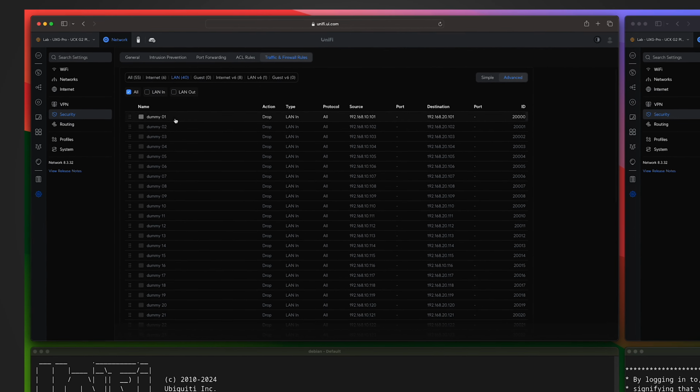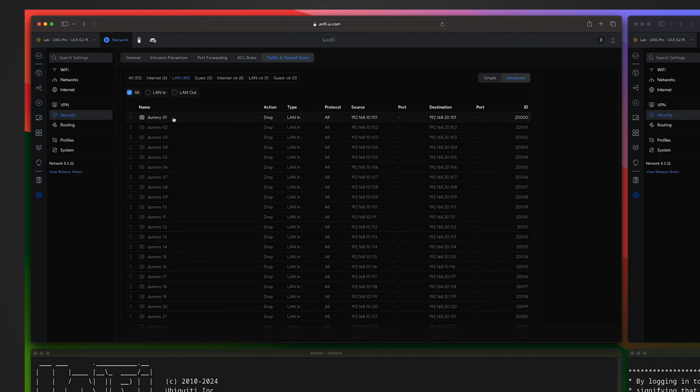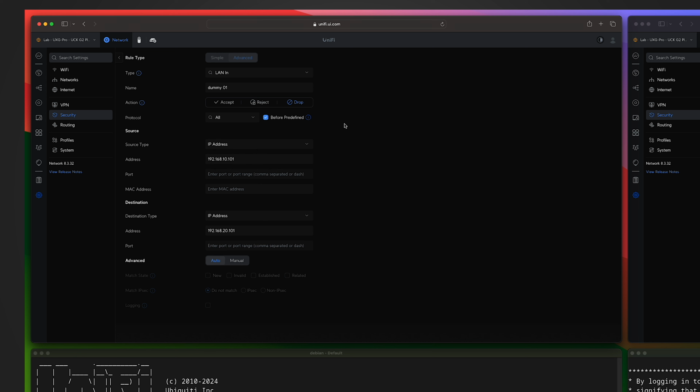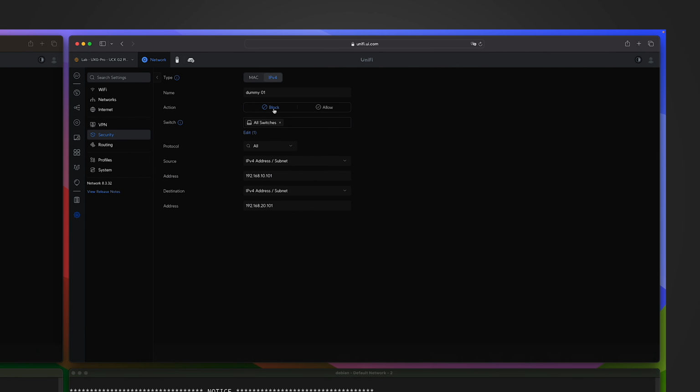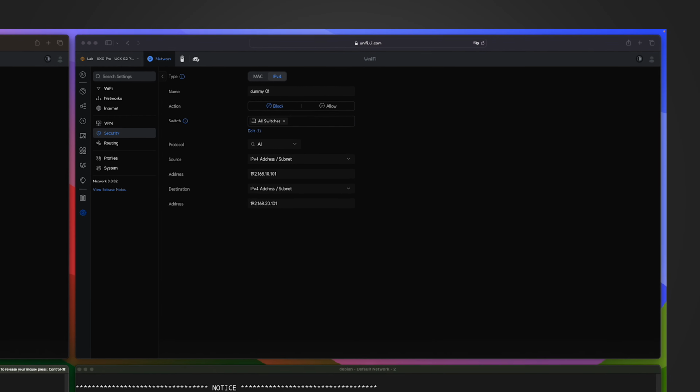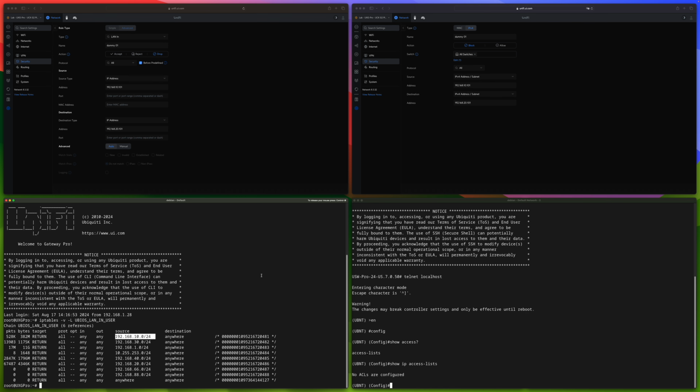Okay, as you can see, for firewall rules, I enabled this one. It's a very simple rule. It will drop the packet if it's from this particular machine to this VLAN 20 machine. Okay, for the right side IP ACL rule, it will block if the packet is from this VLAN 10 machine to this VLAN 20 machine. So they are supposed to achieve almost the same effect. Then let's see how they are implemented respectively.